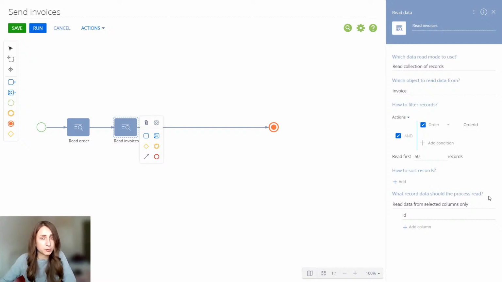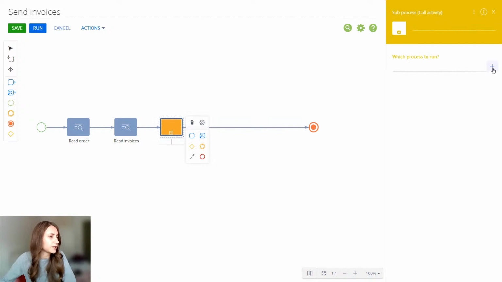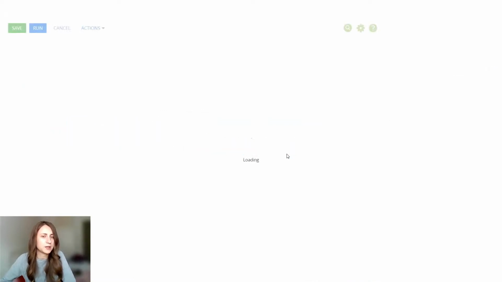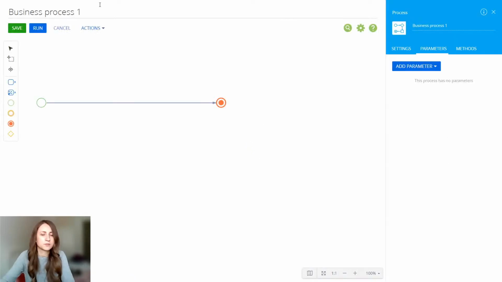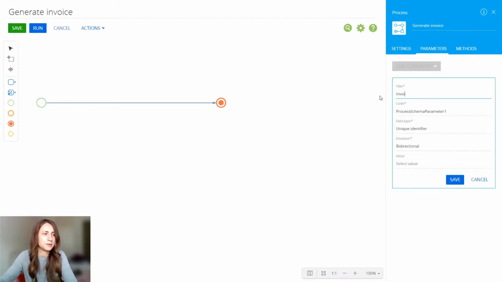With the collection, if you're working with sub-processes, there are a couple of steps you would want to take in order to avoid some confusion. Once I read my collection of records and set the ID that I'm interested in, what I'm going to do next is go for the sub-process. This is going to be an entirely new process. It's going to be pretty simple. It's just going to let me generate that new invoice. Generate invoice. And the parameter that I am capturing here is my invoice ID. Save, save.